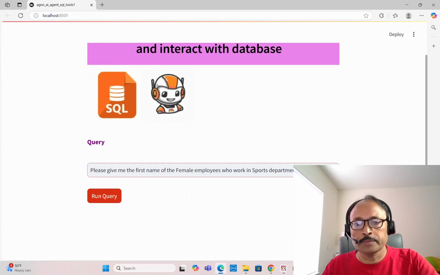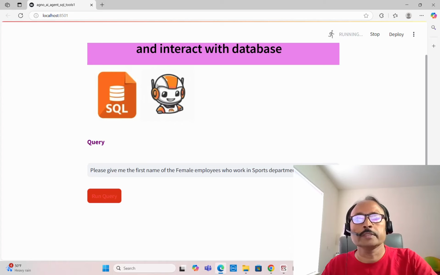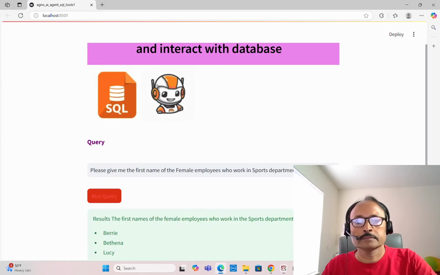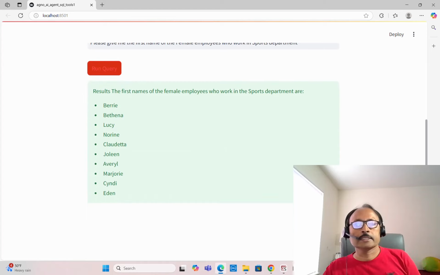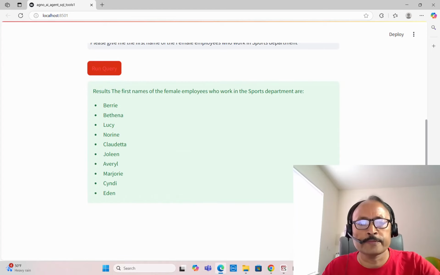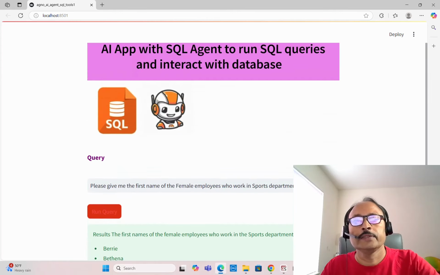Please give me the first name of female employees who work in sports department. Let's run this query. Let's see if it works. Yeah, this time it has worked. These are the first names, just first names of female employees. All the female employees who work for the sports department are correctly listed here.